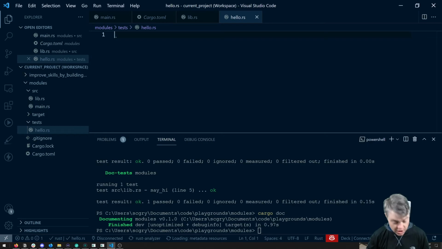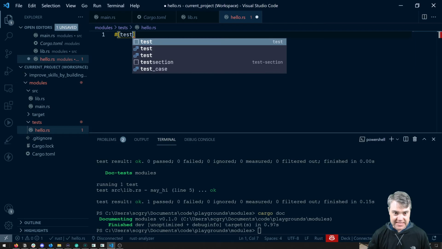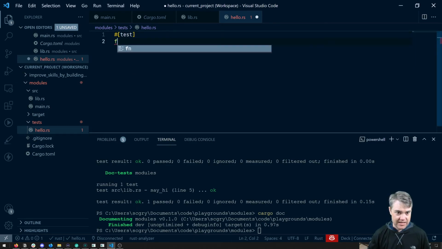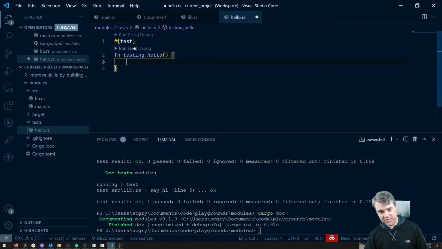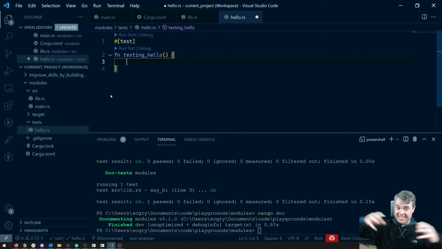Inside of here, all we need to do is mark each test with #[test], and we can just do a function, testing_hello. And now we get to basically run our full test here. We notice that there are these run tests happening. That's Rust Analyzer noticing that these are integration tests. Generally speaking, integration tests run the entire thing and test an entire system all at the same time.